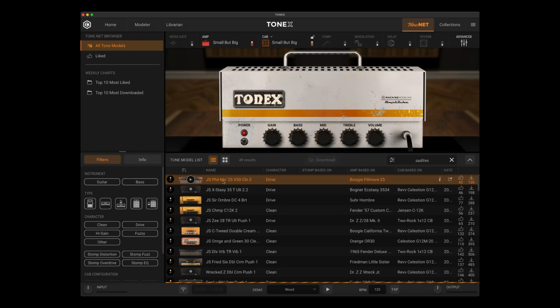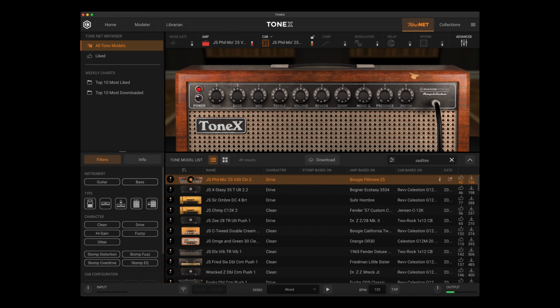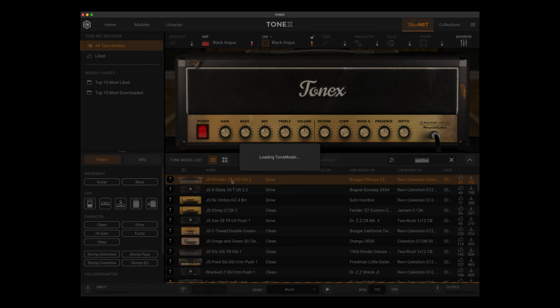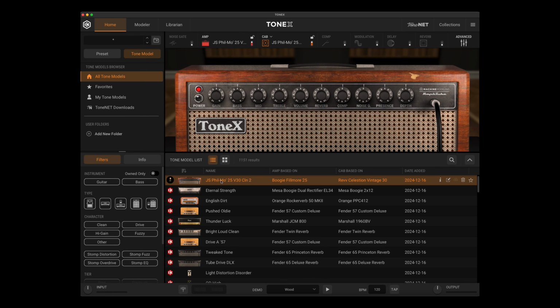You can click these, load the tone model, give it a listen with the sound samples. Now, if I see one here that I like, I could hit the download button, and that's going to download that into my library. I could then click out of ToneNet, and you'll notice that I now have this particular tone model here in my list.